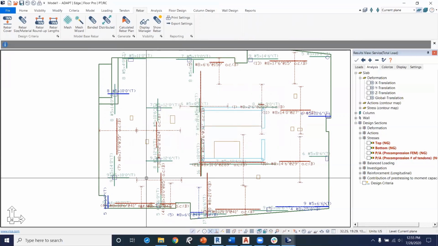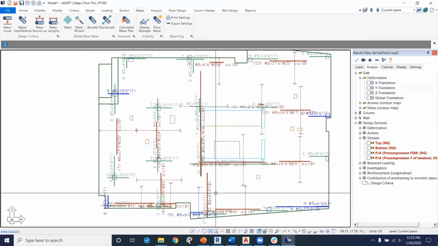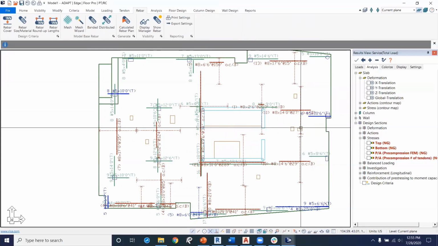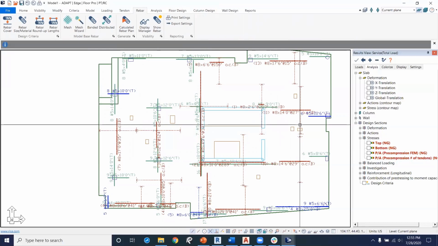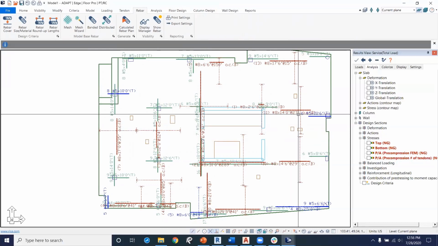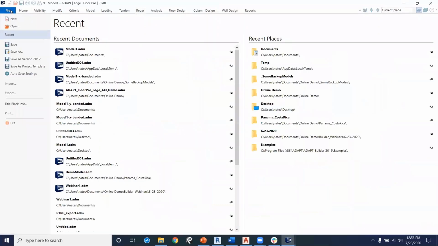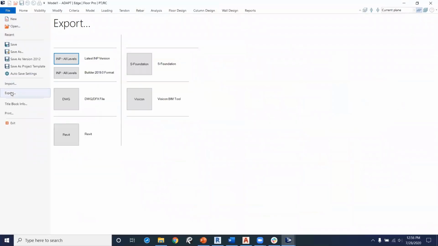And notice that we have a significantly larger amount of rebar over on this side because we don't have our PT, obviously. And at this point, we could actually take this rebar and export it into CAD by going to File, Export, DWG.